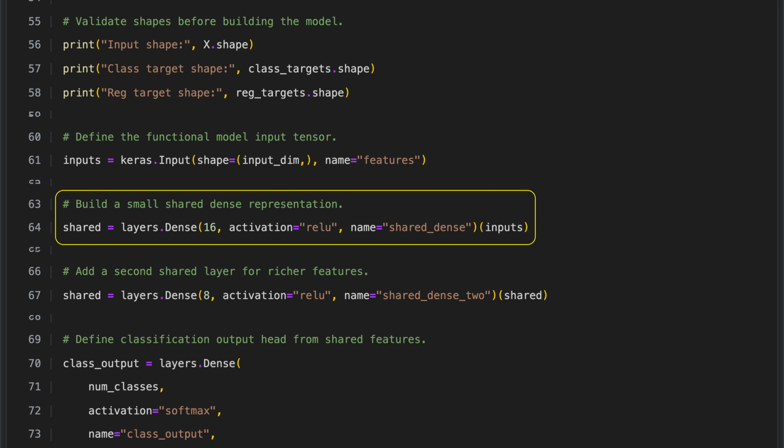This layer, called the shared dense layer, converts the raw input features into a more abstract representation. That shared representation is then used by both the classification head and the regression head of the model. By sharing this layer, the model can learn common patterns that are useful for both tasks.